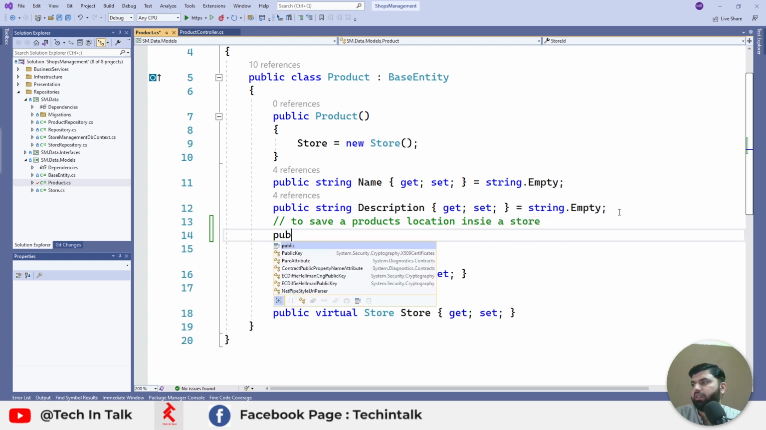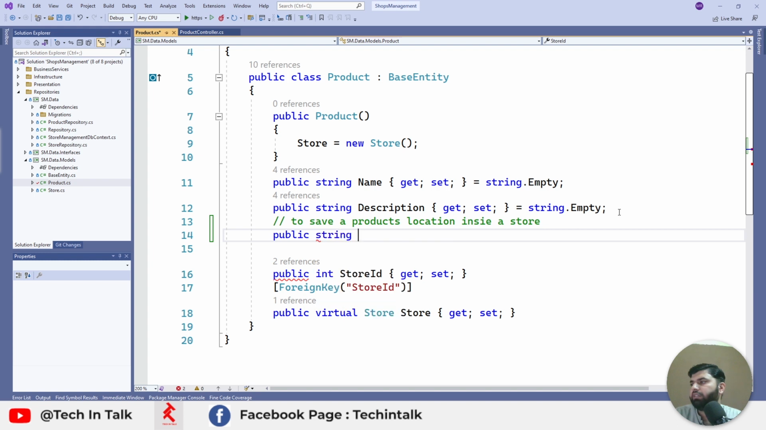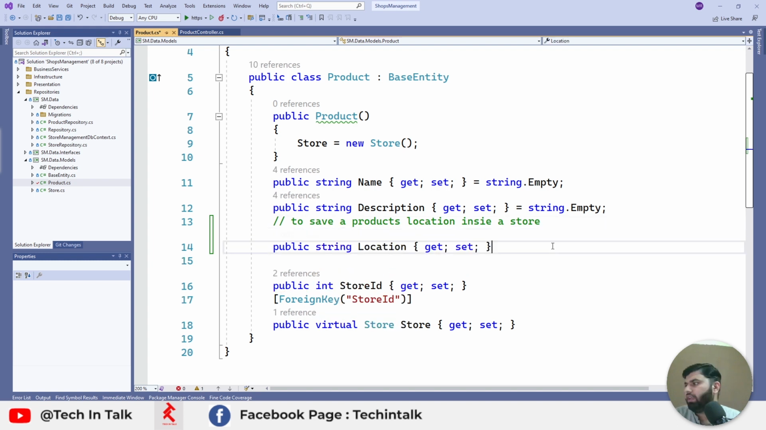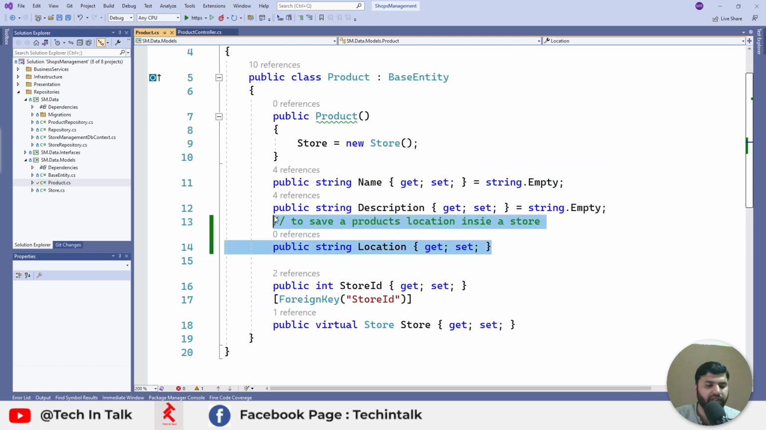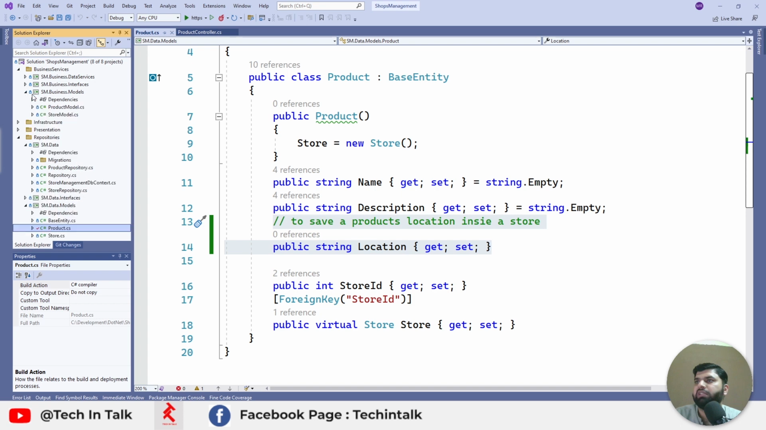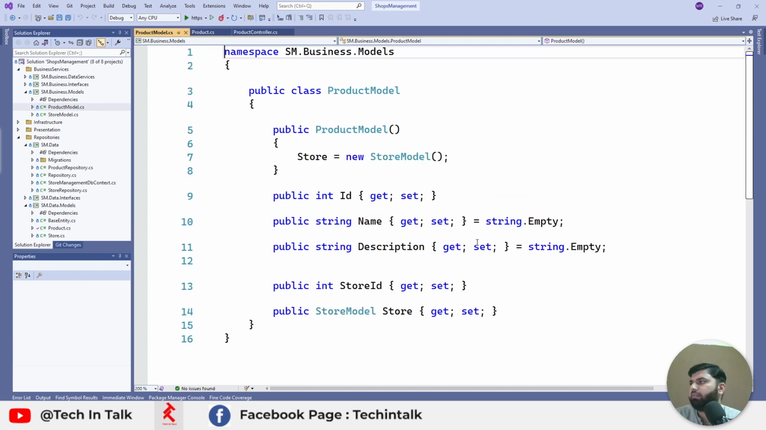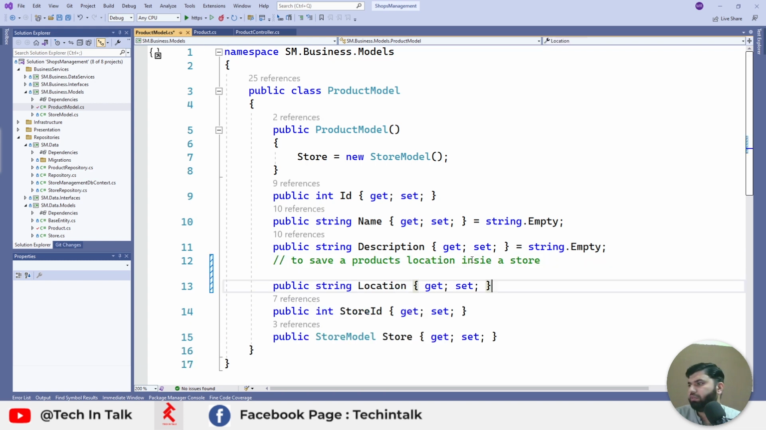We want to have a public string Location, and by default, let's see how it goes. The next thing, I will copy and paste this, go to the business services, and inside the models I will place it in the product model as well, just to use on the front end for the customer or the user. Okay, we have done that as well.